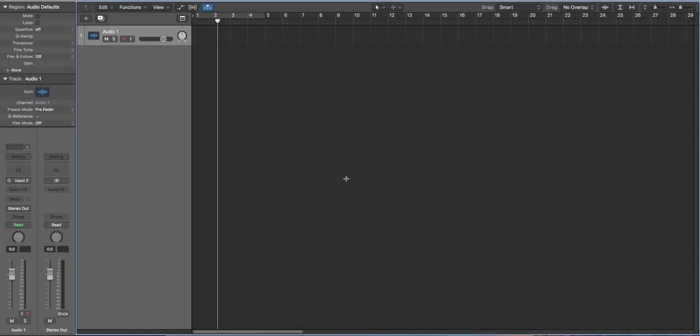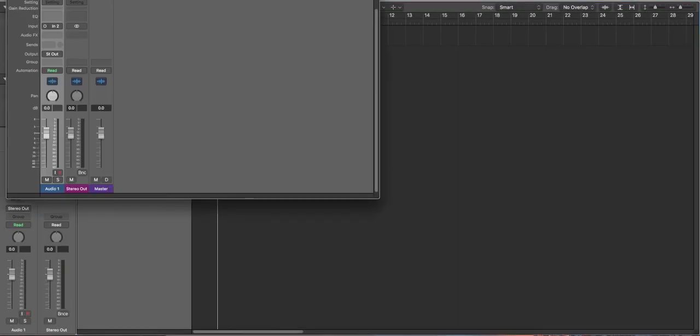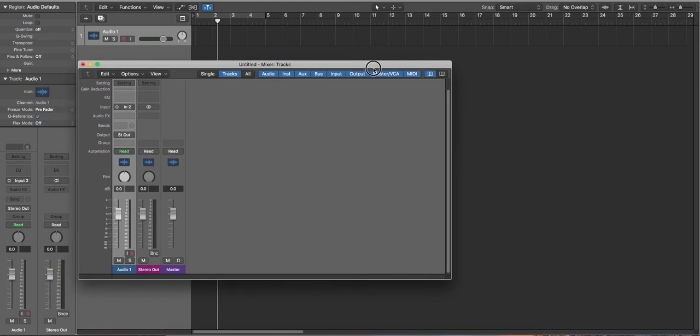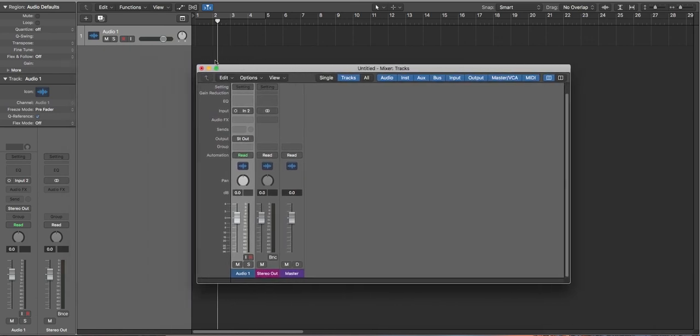Hey folks, what's up? So one of the questions I went through was how to remove sends in Logic Pro X. It's actually quite easy. So let's see how to do that.